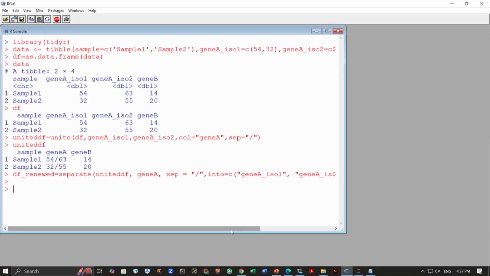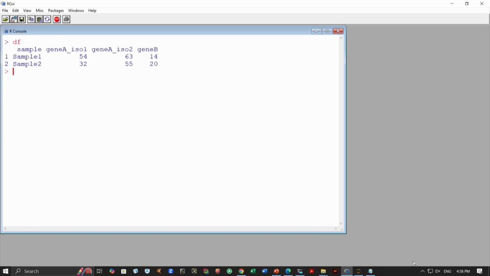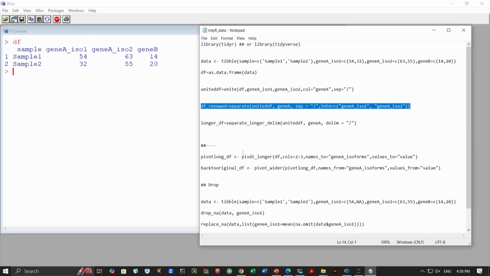We are saying into these columns, so the new column names we have defined. So, let us see. You can see we get the original data back with this separate. Okay, so we have tried out unite and separate.